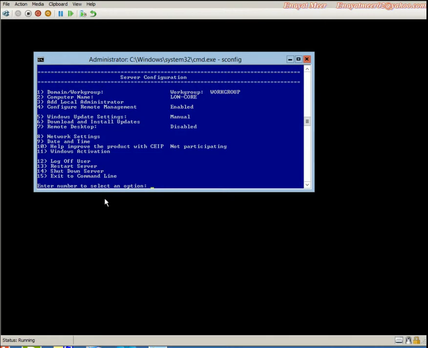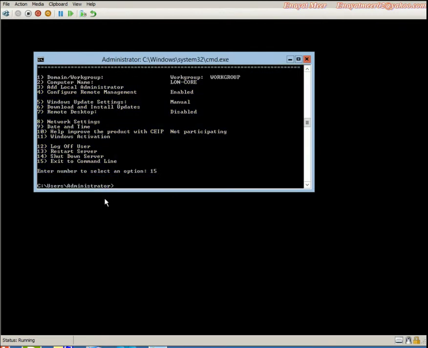From here, if you want to exit, you have an exit option, number 15, the last option. That will take you back to the command prompt of your core operating system. So you are now back at the command prompt of your core operating system, where you can see multiple other things which you can perform.